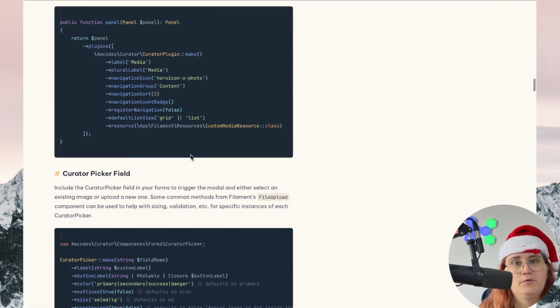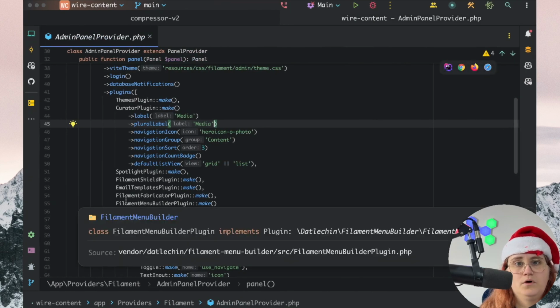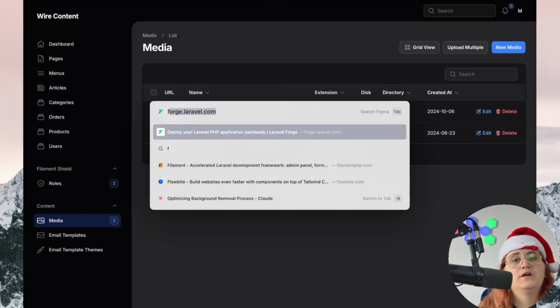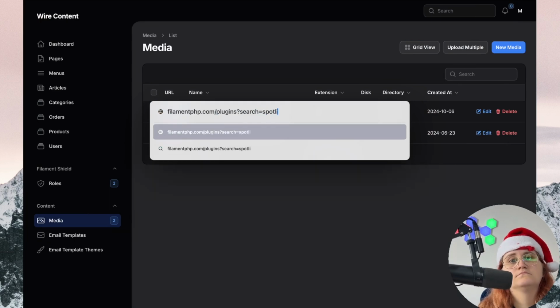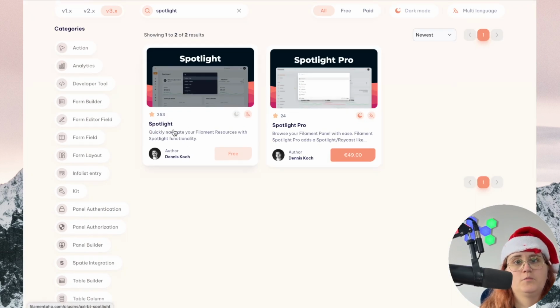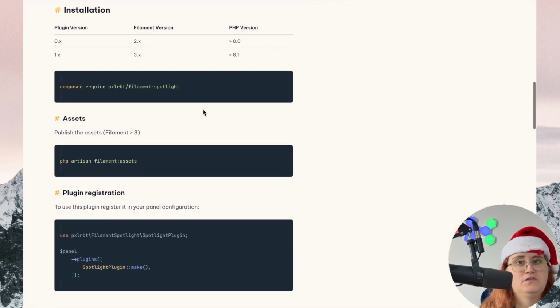And you can take a look at how we can use it. You can even decide to disable the grid or the list view if you wanted to. So the second one I really like is the Spotlight plugin. So again, if we head into Filament PHP, we have the Spotlight plugin here. And this is again super easy to use.